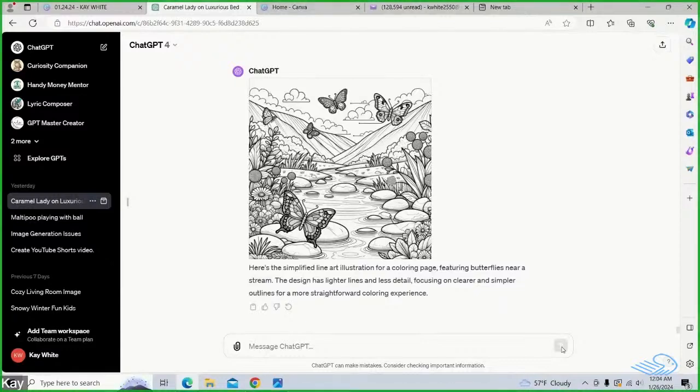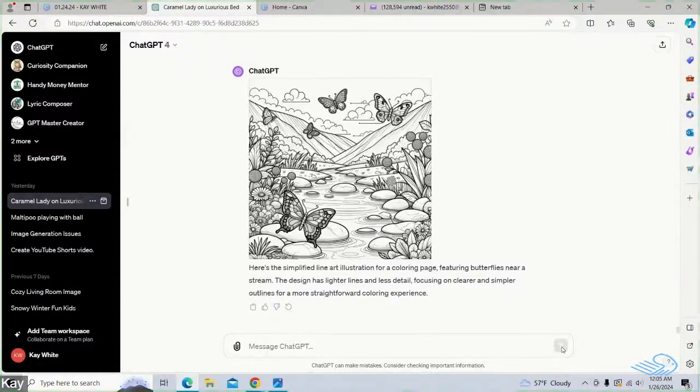Okay, it's still giving me the dark and shaded areas. Okay, let's see what it says. Here's the simplified line art illustration for a coloring page featuring butterflies near a stream. The design has lighter lines and less detail. That's funny because it looks like it's a lot of lines and details to me, but focusing on clearer and simpler outlines for a more straightforward coloring experience.